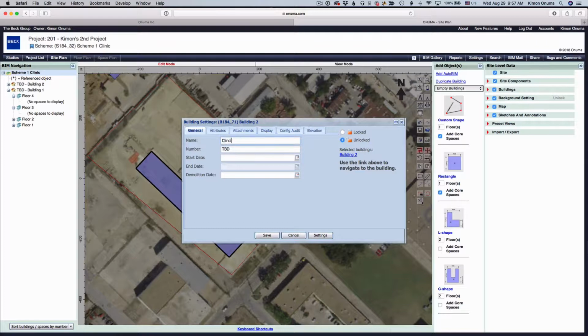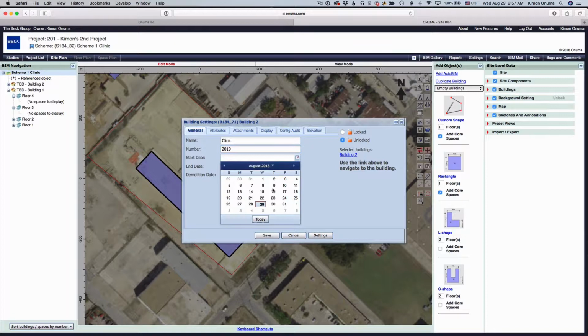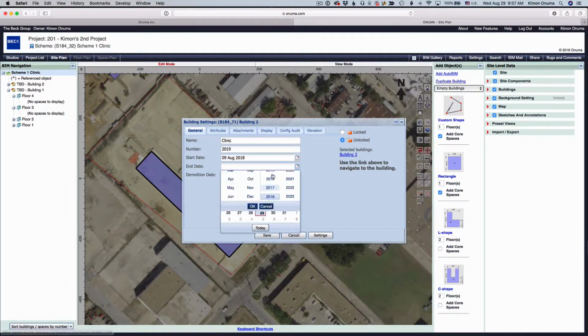We'll call it clinic number 2019. This is optional. You don't have to enter anything here, but I'm going to call it a number 2019. You can put a start and an end date for construction. This shows up later on in reports, and 4D simulations as well. So I'm going to say September 2019.